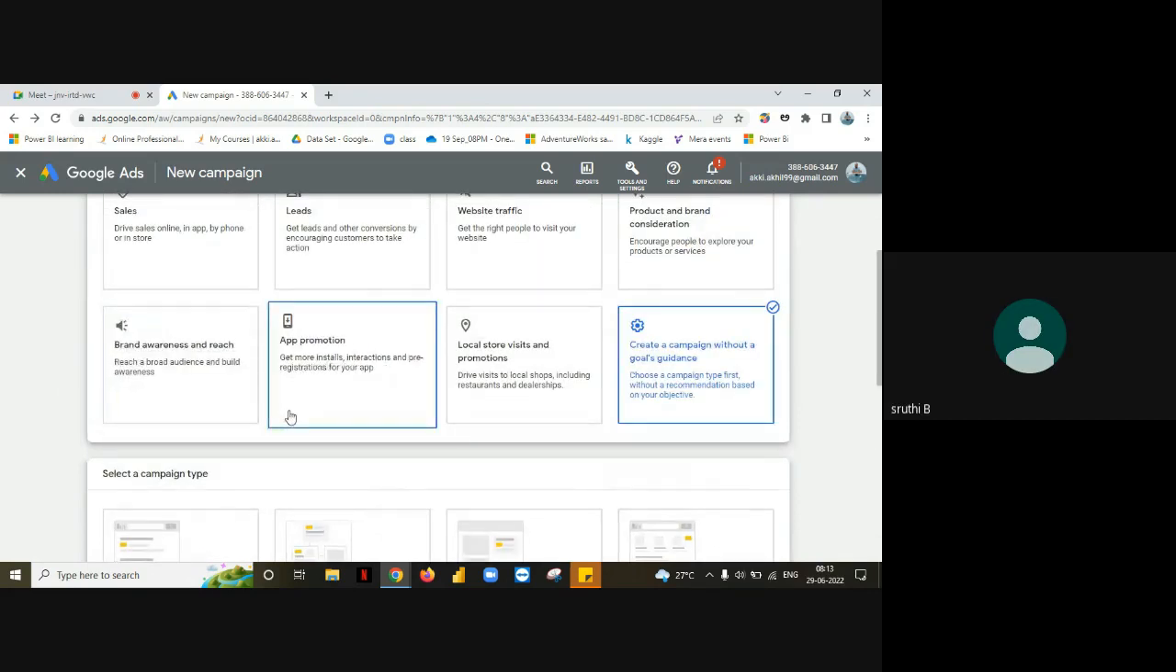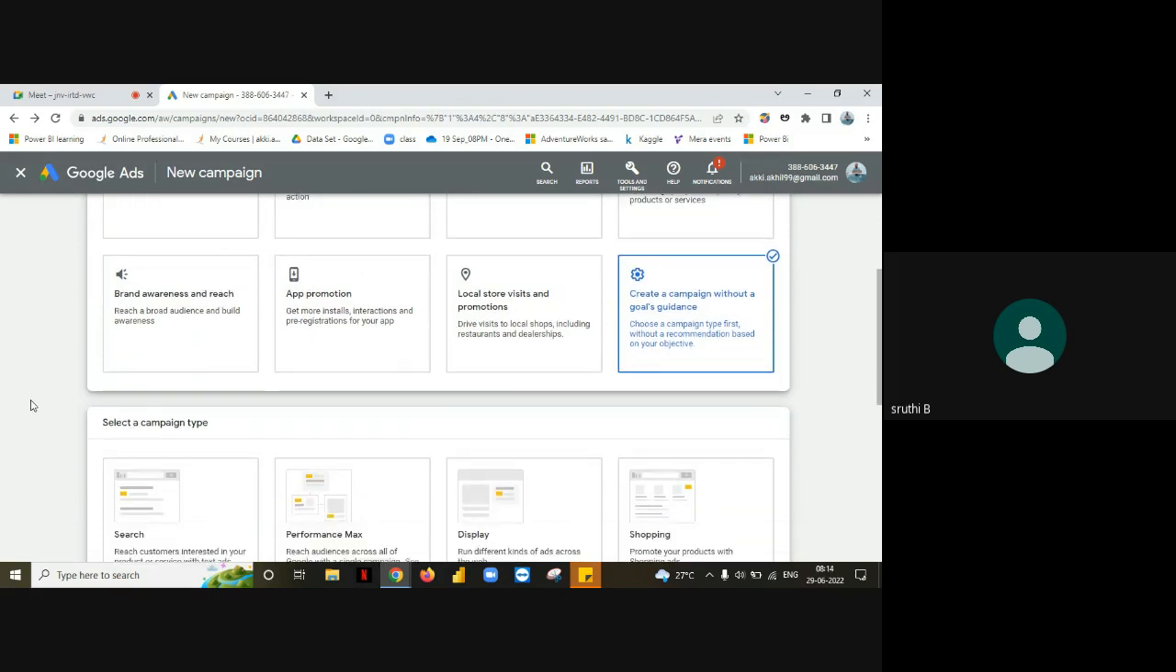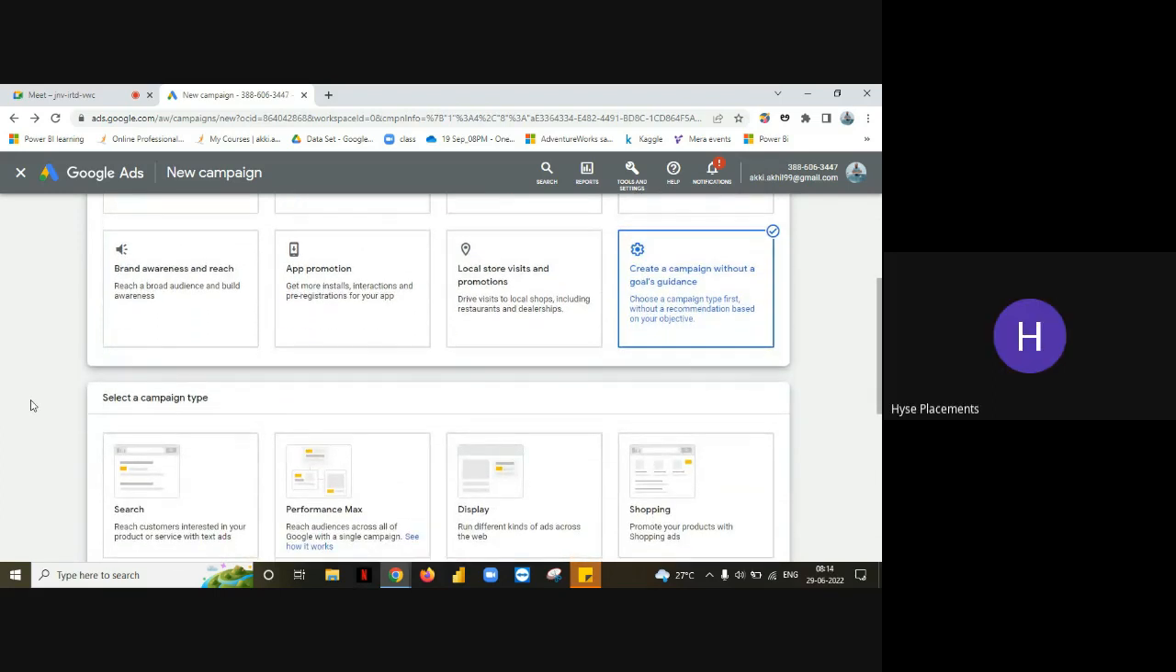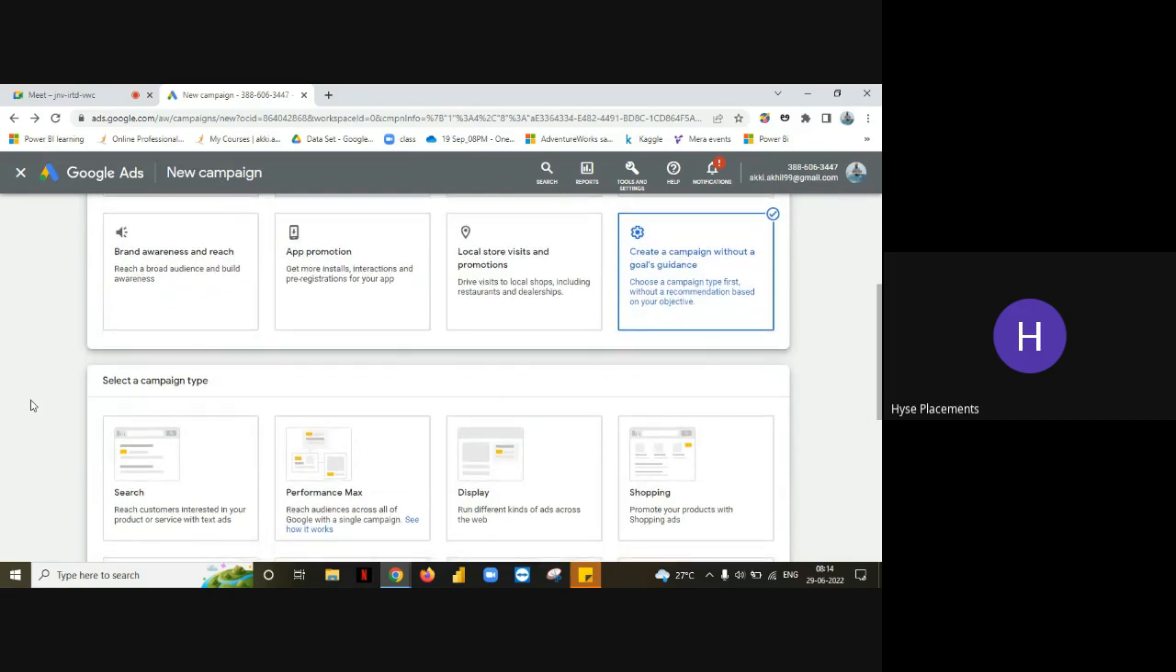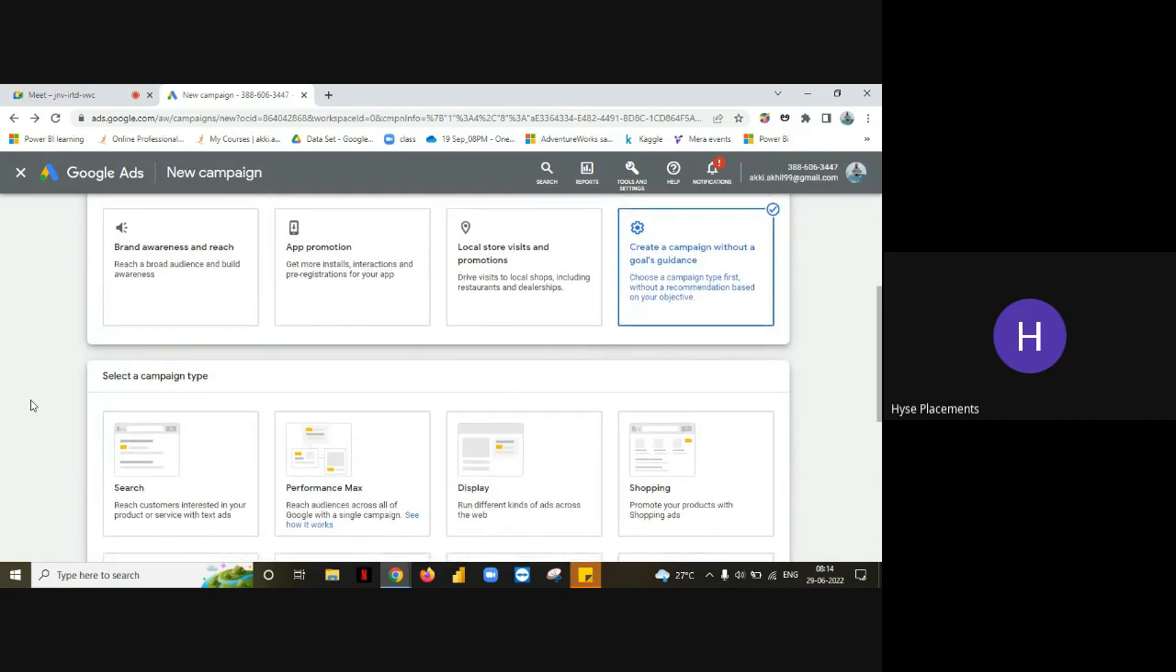Will they get an option of choosing their audiences from previous campaigns as well in create a campaign without goal's guidance? Yes. See, the audience levels, everything is there at the account level. As per your account, those audiences are already fixed, so that's not a concern. In an account, however many campaigns you create, you can use the same audience for each and every campaign.